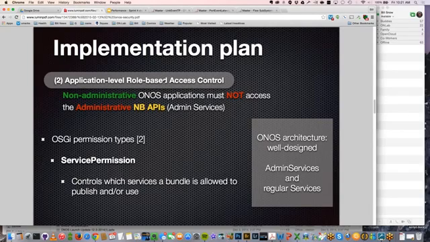For our second access control mechanism, which restricts non-administrative ONOS applications from accessing administrative northbound APIs, we're going to use service permission, which controls which services a bundle is allowed to publish and or use. And you already have those sensitive or administrative northbound APIs in admin services. So we can apply our access control mechanism directly to those admin services, so that non-administrative ONOS applications won't have access to them.